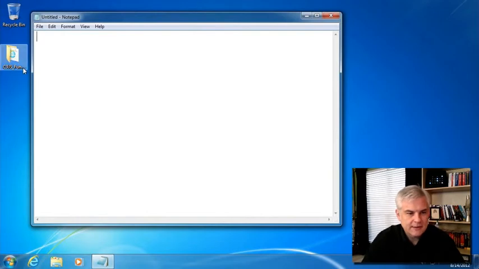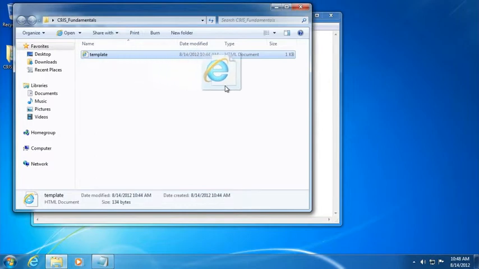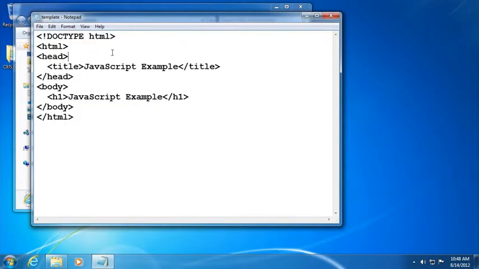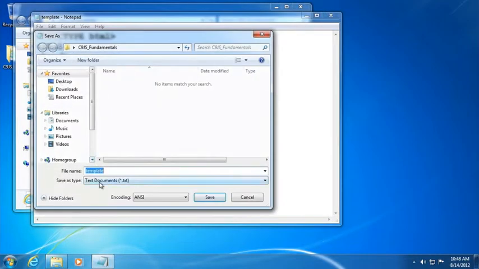So I've opened up Notepad. I'm going to open up my C9JS fundamentals folder, and I'm going to drag the template file into the open Notepad, which will copy the contents into a new Notepad window, and immediately we'll want to change the name because you can see we're actually working on the template.html page. So we want to Save As, make sure Save as type is set to All Files, and that we're targeting the C9JS_fundamentals folder. And here I want to type in hello world in order to create our first JavaScript example.